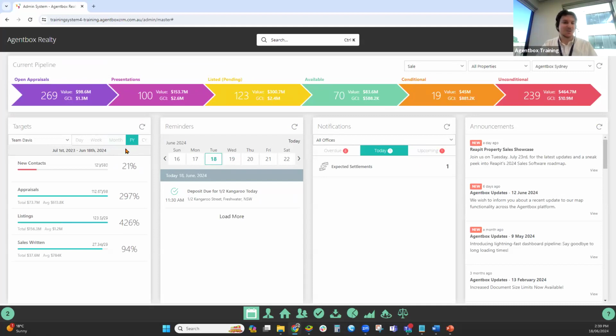Financial year, you can see however you are going from the financial year. As an example, while it might look like it's red here, overall, as a team Davis, you can see that we've actually exceeded the appraisal. So maybe a readjustment of those appraisals to maybe bump those up higher for the next financial year.